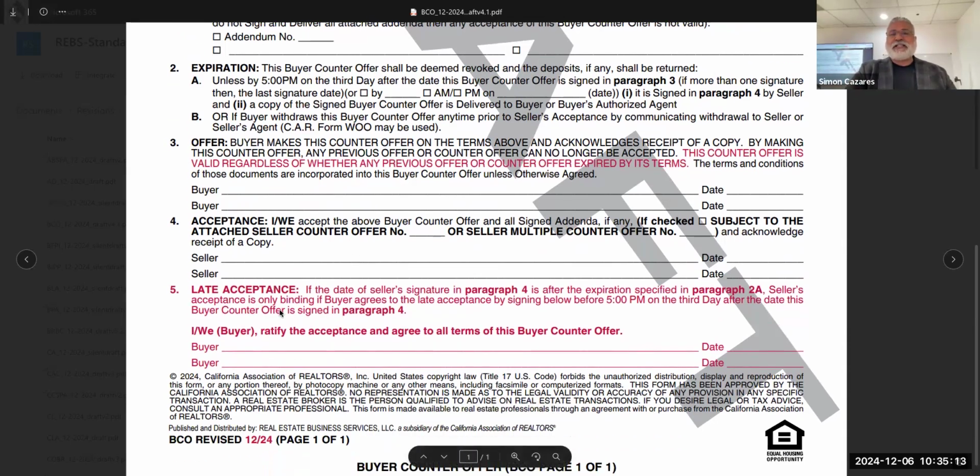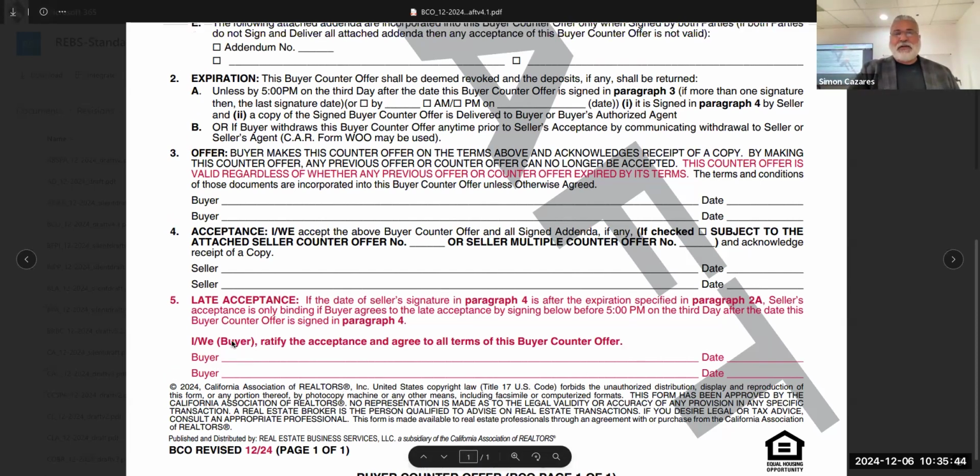And then the late acceptance. So this was added to the buyer counter offer. If the date of seller's signature in paragraph 4 is after the expiration specified in paragraph 2A, seller's acceptance is only binding if the buyer agrees to the late acceptance by signing below before 5 p.m. on the third day after the date this buyer counter offer is signed in paragraph 4. And then it says buyer accepts and agrees to the terms of the buyer counter offer.